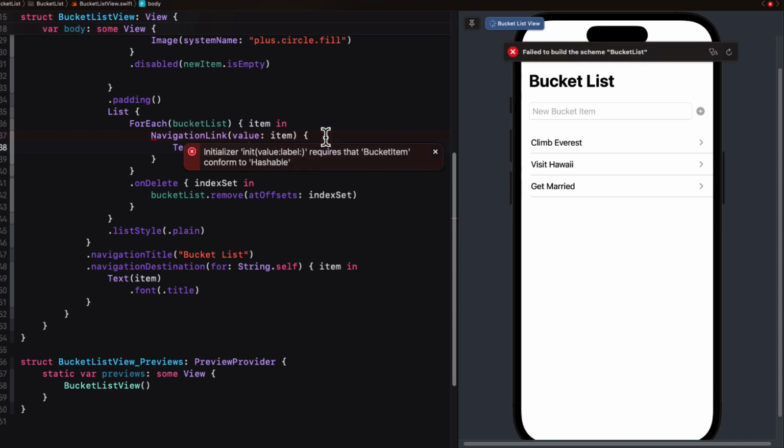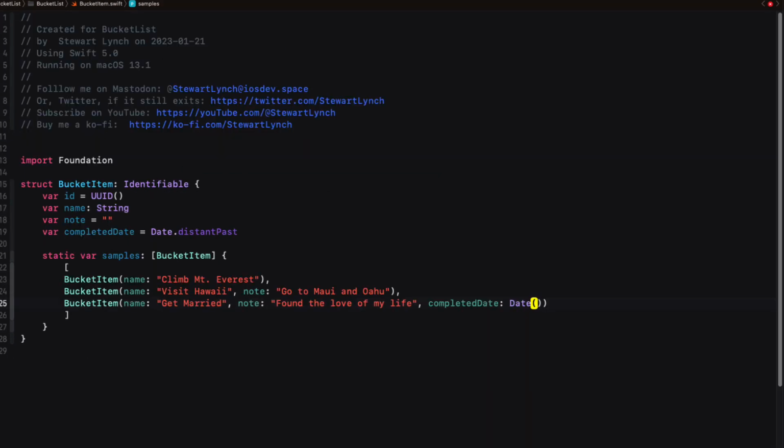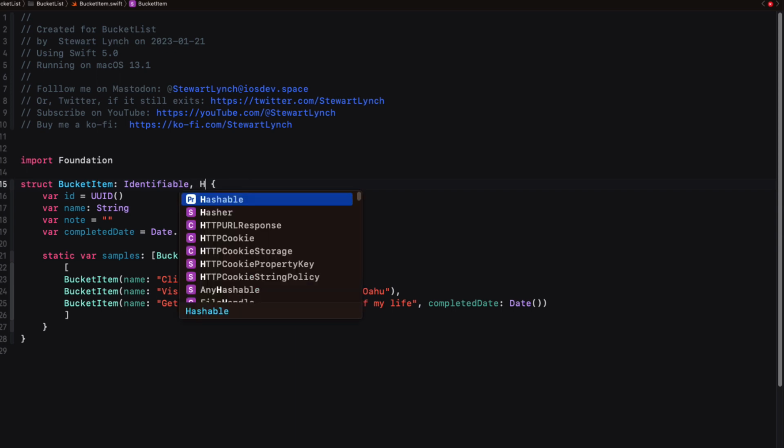Now there's one other error that is displayed, and this lets us know that the bucket item must also conform to the hashable protocol. So if we return to the bucket item struct, we see that since all three properties themselves are Swift types, strings and dates, which are themselves hashable, all we need to do is add the hashable protocol to our declaration.